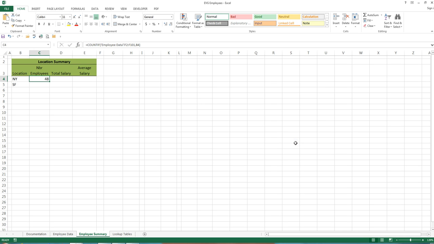Cell C4 remains active. The formula equals COUNTIF, open paren, single quote, employee data, single quote, exclamation point, F2 to F101, comma, B4, closed paren, appears, indicating that the company has 48 employees in New York. Alright, you're going to enter a similar formula to calculate the number of employees who work in San Francisco. This time we're going to use a structured reference.